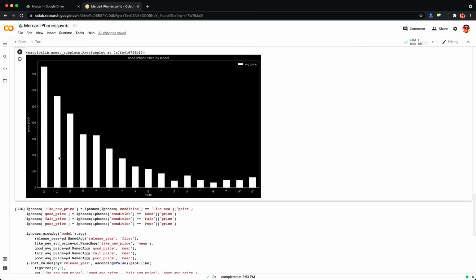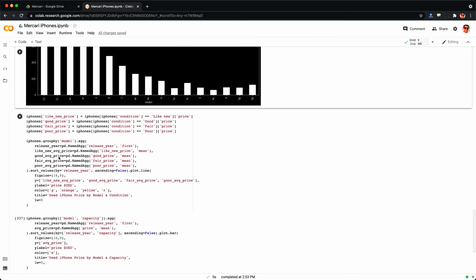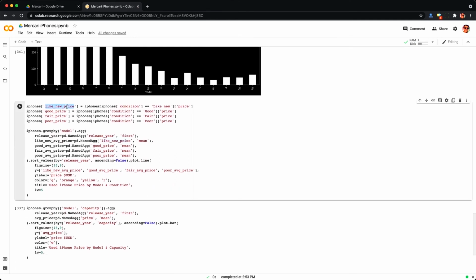And the other thing I want to look at is what condition is the phone? Does it make a big difference if your phone is in like new condition or good condition? And are people more sensitive to these conditions in recent phone models or older phone models? So here we're using some Python magic to reproduce this graph, but we're gonna break down the prices by condition and use a line graph instead.